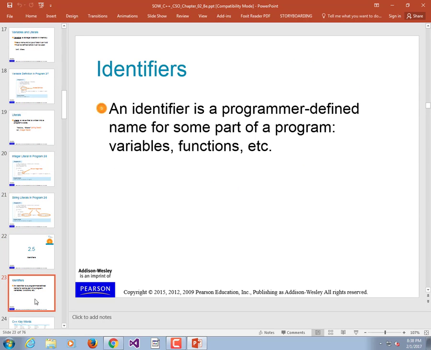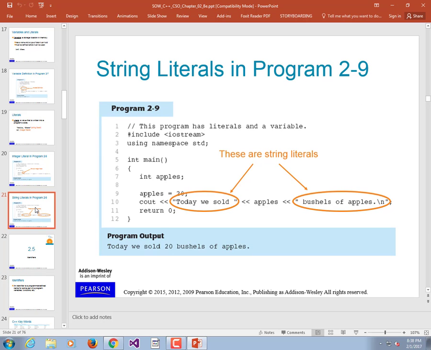Identifiers. This program here has a couple of identifiers. The ones we're most worried about are variable names and function names. There's another one. The namespace is another form of identifier, but it's just a name.